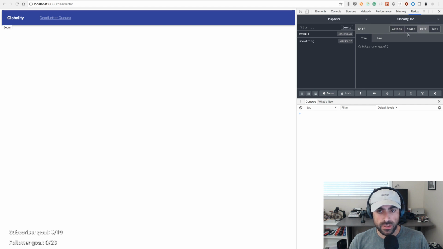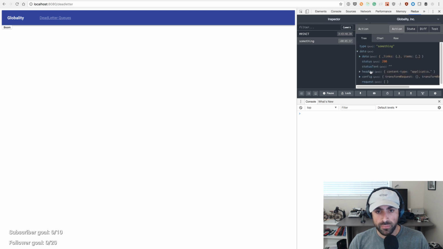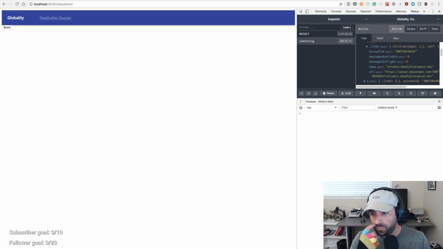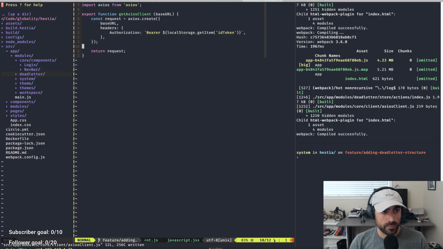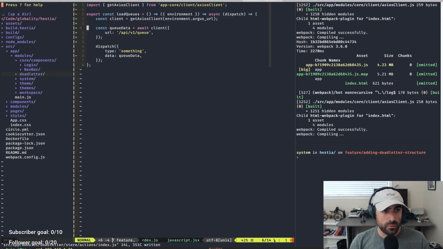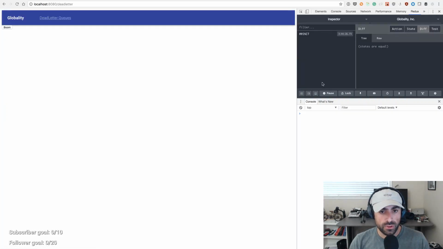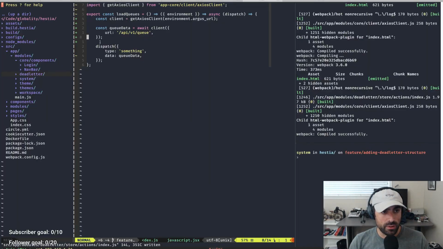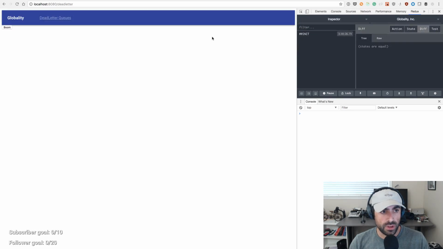All right, so we can see the state, and we can see the action here, and then the action has the data, and then we have the items, and inside the items we have everything that we need. So we have the messages available and messages in flight, and we have all the items that we need. All right, so this works. All right, and then here what we can do is we can mutate this. So let's do that again, because I want to see how we want to mutate that.